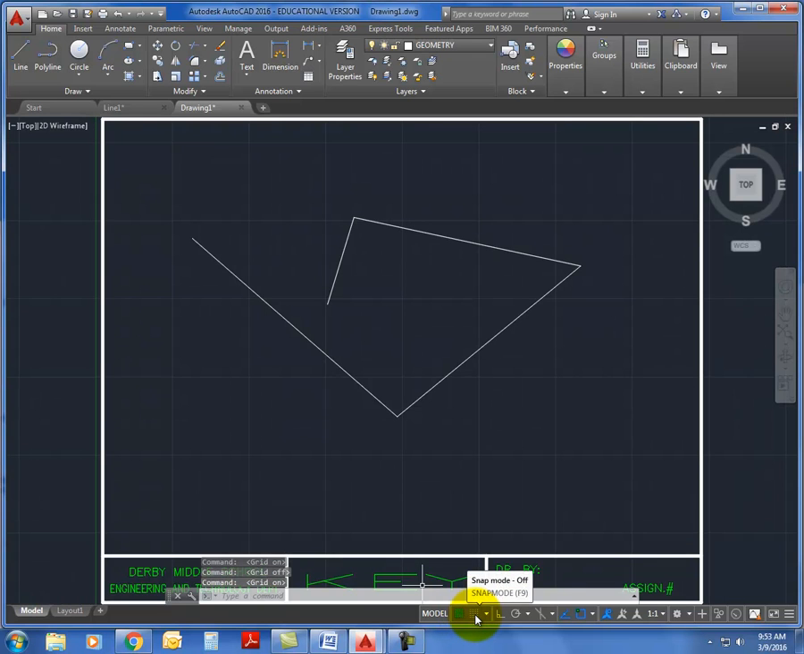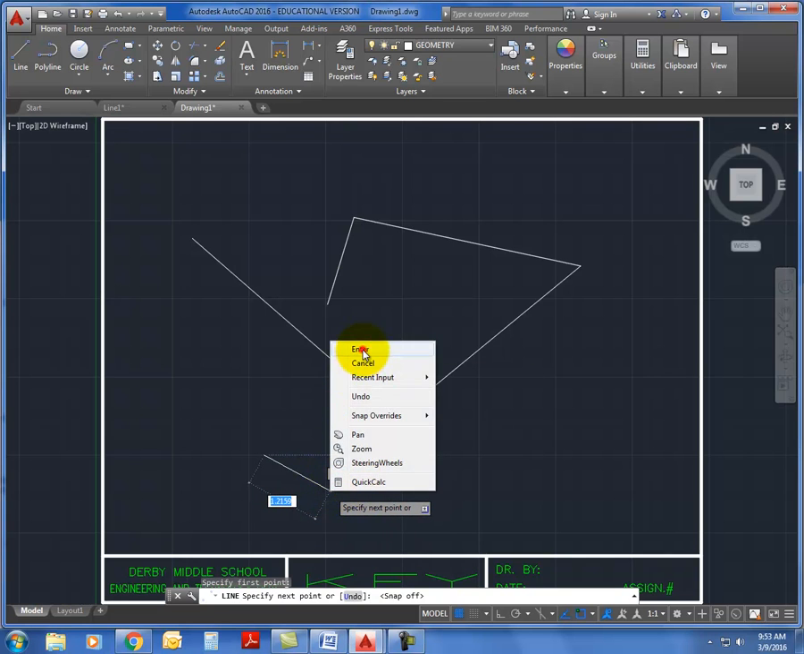And the snap mode, when I turn the snap mode on and I draw a line, notice my mouse will only go where the grid is. It won't go between the grid points. If you want to turn that off, you just simply turn it off, and now you can see I can put my mouse anywhere.